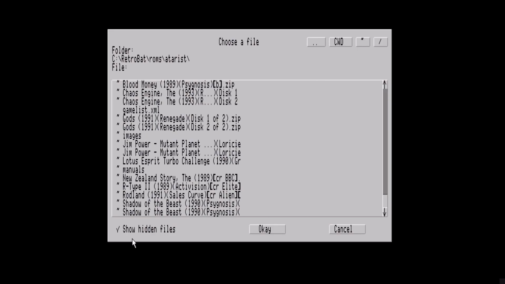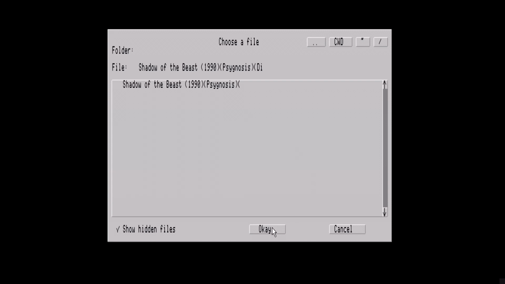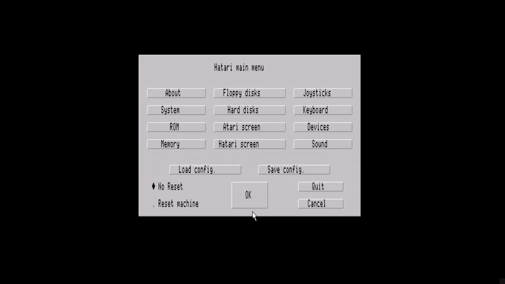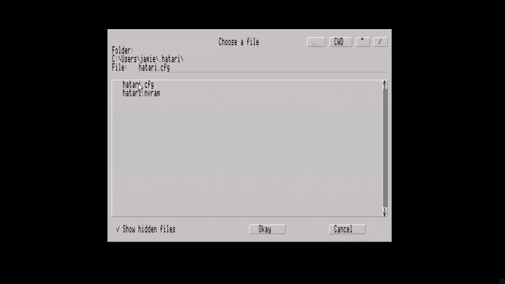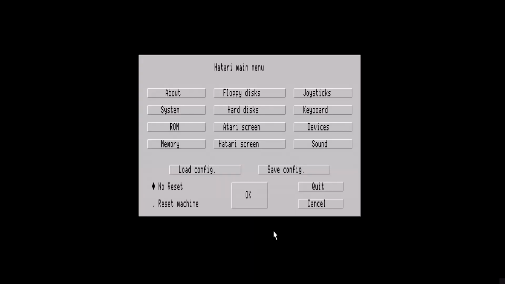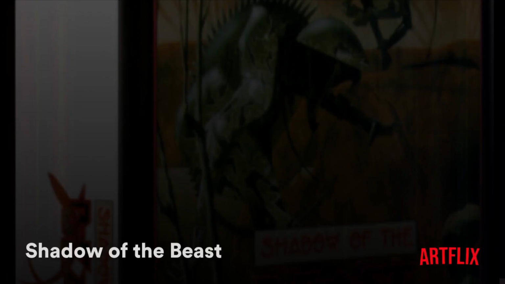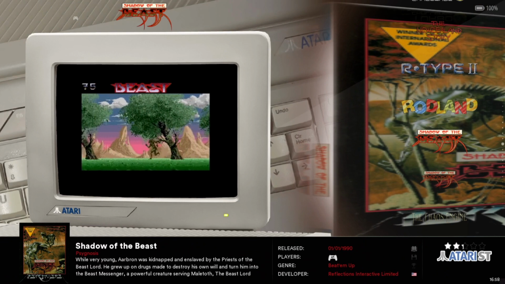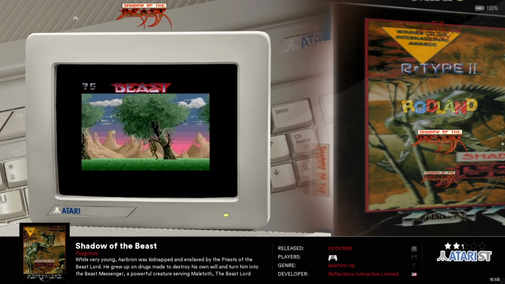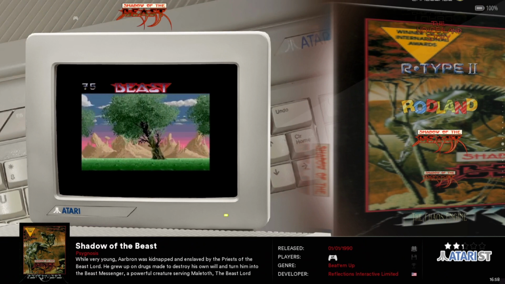browse, and then obviously select disk one. And if I just make sure that's selected, press OK, back to main menu and save, Hatari CFG, always do that. And we're going to press OK and press fire. And there you go. As you can see, it's now used disk one and it's taken us back to the end or game over screen.